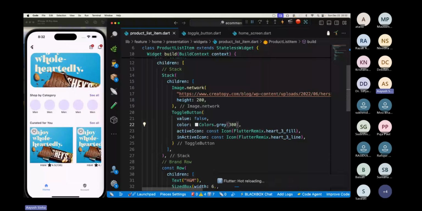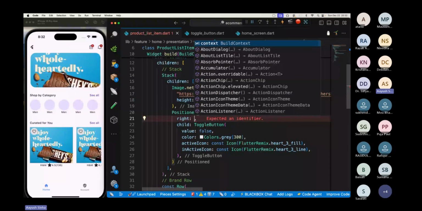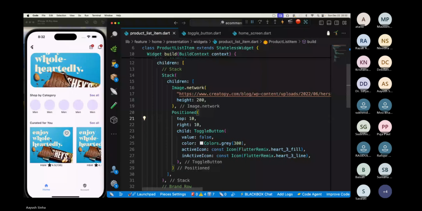Also, this is coming in the left side. I want it in the right side. So I will wrap it with a position widget, which we already used in the previous session. And from the right, I want to give 10. And from the top, I want to give 10. From the right and from the top. So now if I click on this, you can see that it changes.